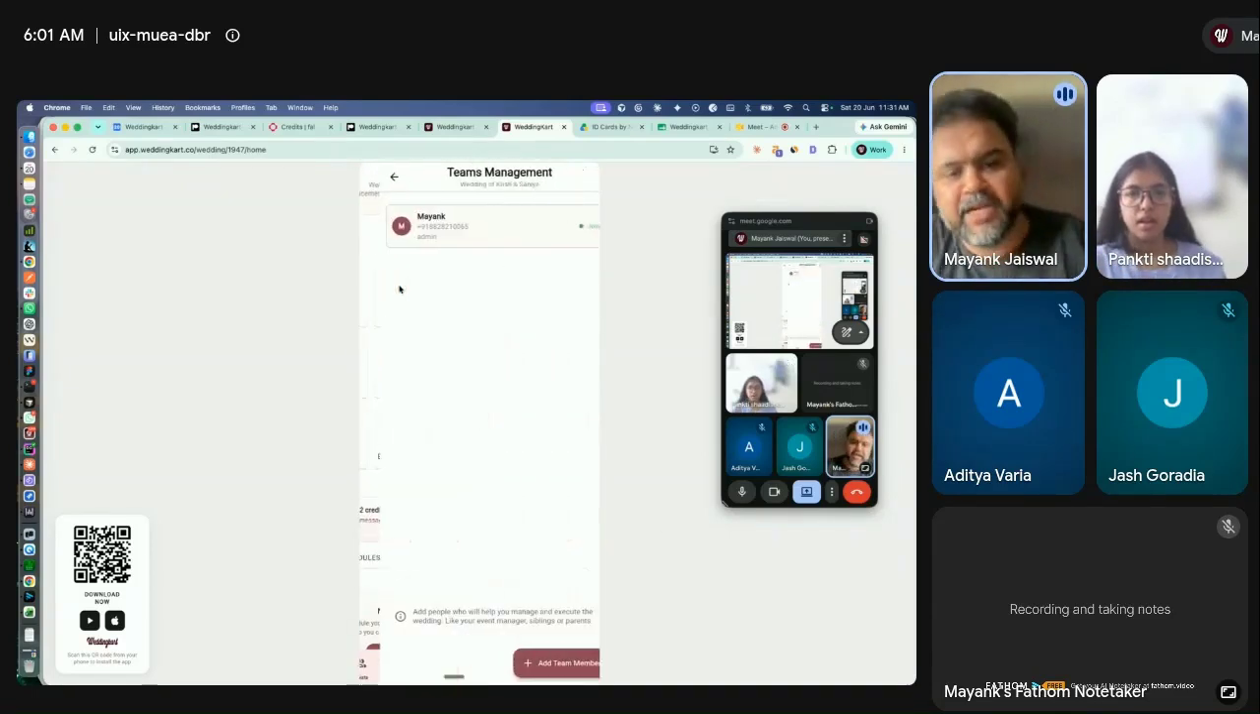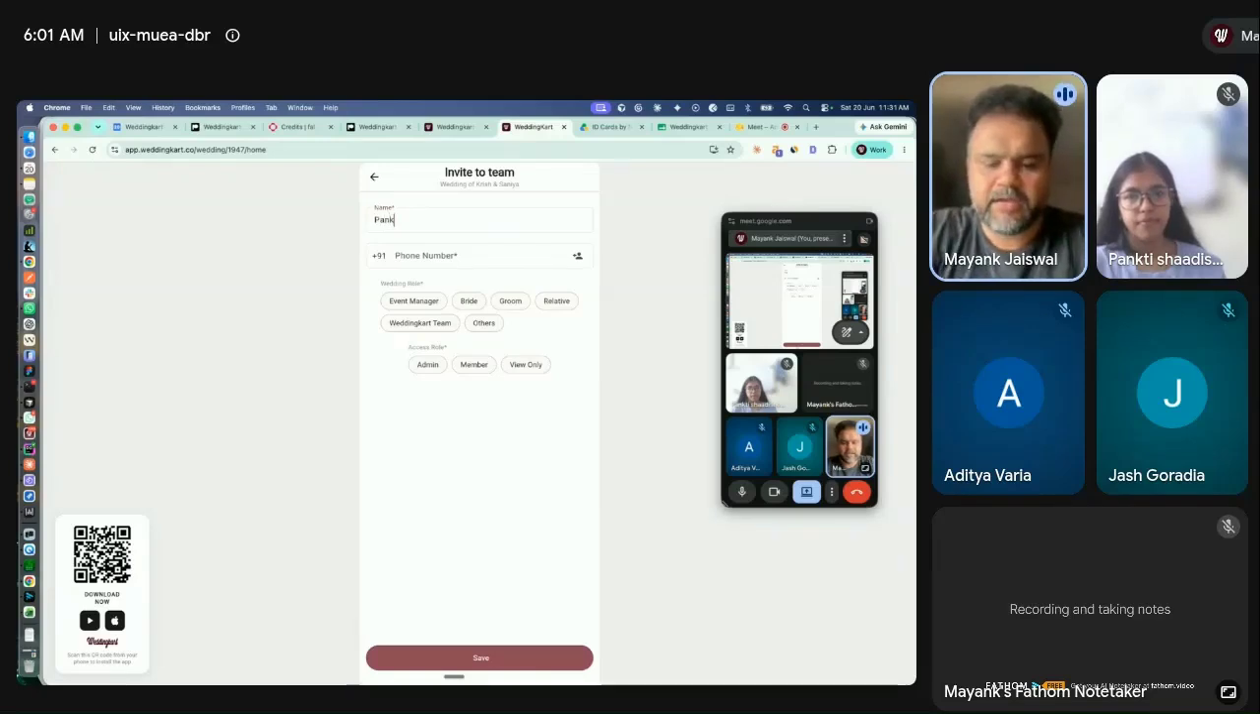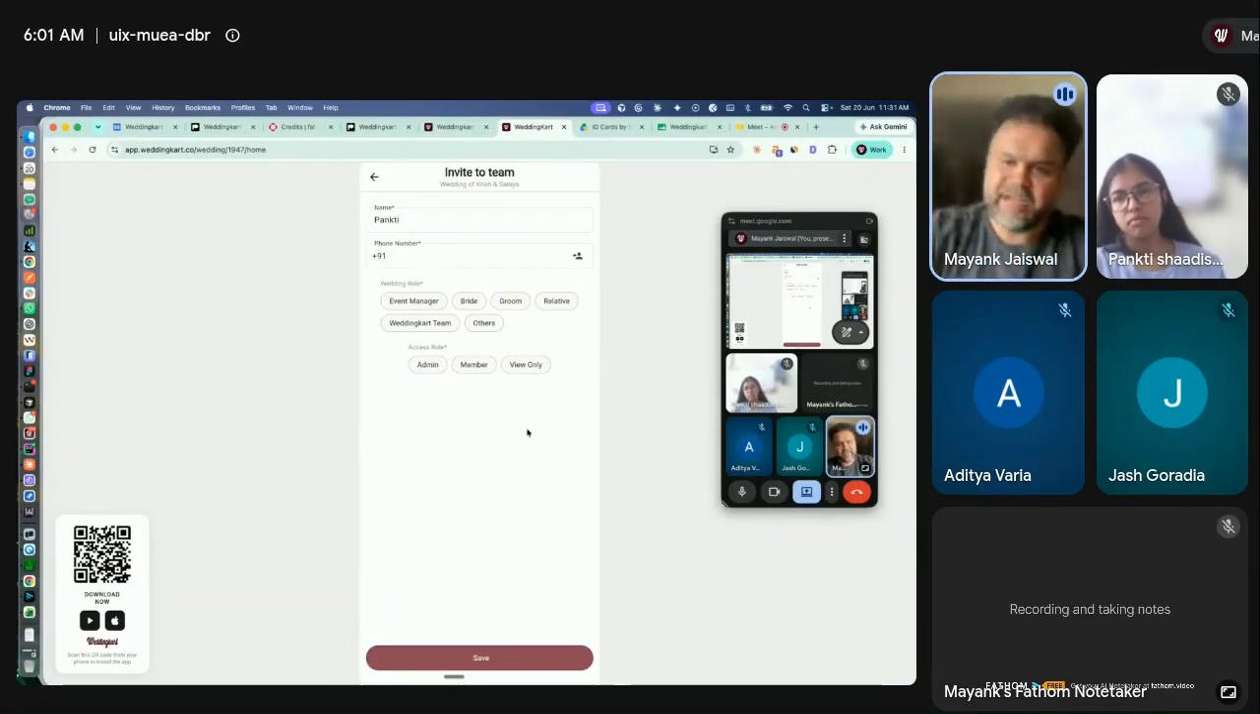And you can add multiple team members. So for example, I can add Pankti here. I can add any number of team members. And if I invite Pankti, then Pankti, when you log in to the Weddingkart app from your own phone number, you will see the exact same wedding. And you'll be able to do everything that I was doing. You can invite any number of team members so that multiple team members can manage the wedding together.